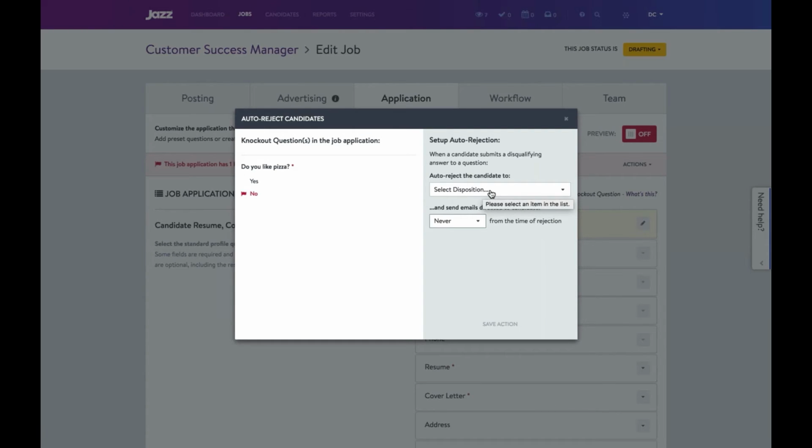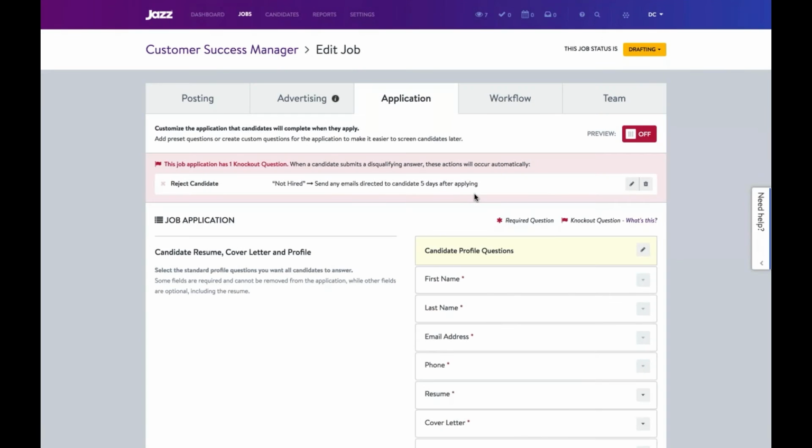Here, you're going to choose the disposition that you're going to auto-reject the candidate to. I'm going to choose Not Hired. And then you could also set up to automatically schedule out the emails, such as earlier we set up a rejection email to automatically be sent out whenever a candidate is moved to the Not Hired status. I'm just going to go ahead and set this to schedule out automatically 5 days in advance. So anytime a candidate answers incorrectly, they're going to be rejected, and this email is going to be automatically scheduled to be sent out. So I save this action. And then I'm going to move along to the next step, which is the workflow.